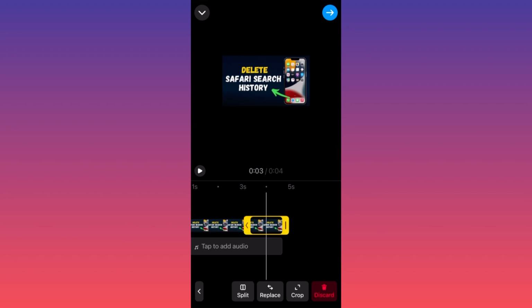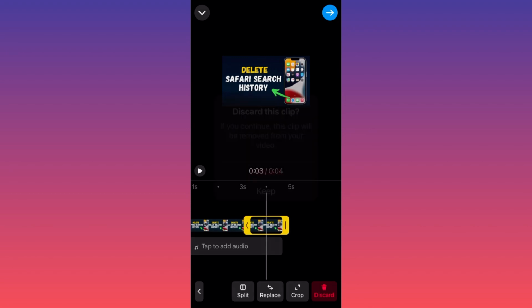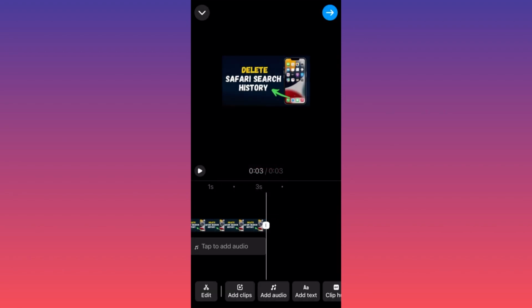So the one that you want to keep will always be in the yellow rectangle. For example, we want to keep this one, and for the other part we simply press discard. And guess what? It simply disappears. Very important note: discard is the same as delete in the actual Reels editing function. I understand it's not common sense, but this is the way they actually did it.